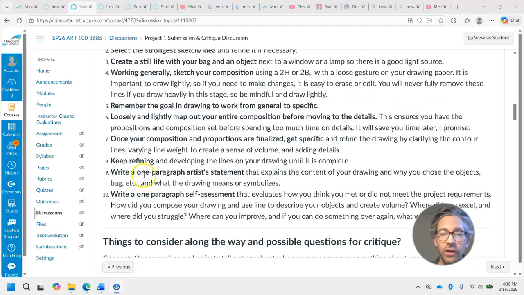Once you've completed your drawing, write a one-paragraph artist statement that explains the content or meaning of your drawing. Why did you choose these objects? What do they mean or symbolize? Then write a one-paragraph self-assessment that evaluates how you think you did on the project.